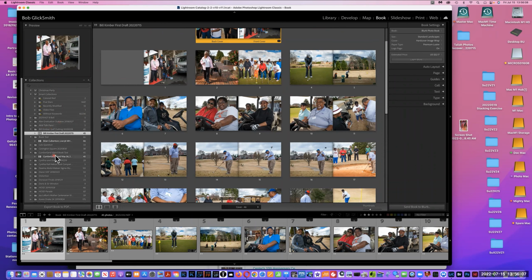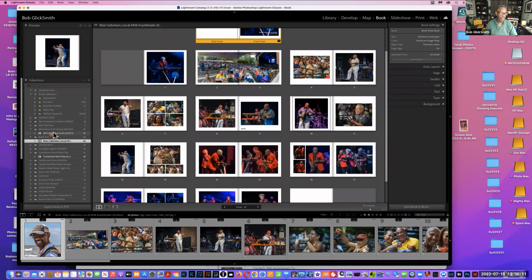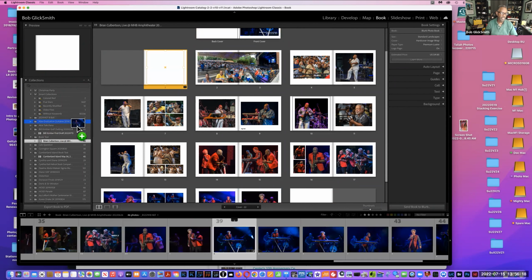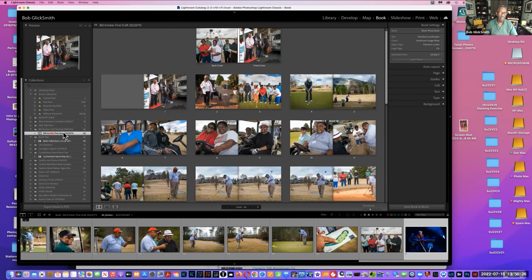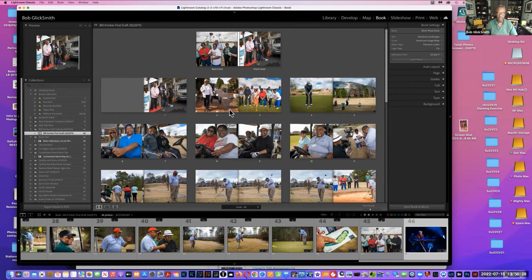Yeah. Okay. If you did a drag and drop, let's go to Brian Culberson. Here's one here. And I want to add one to Bill Kimber's outing. Let's just grab this and see if I can do that. And yes, it'll allow me to do that. Let's drag it in there. Okay, so now it's in there. If I go back to the outing, is it in there? I don't see it. Let's see.